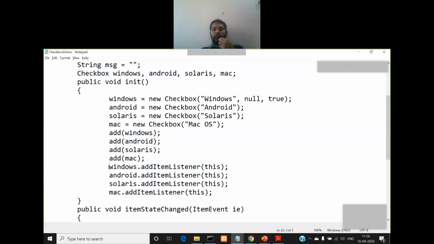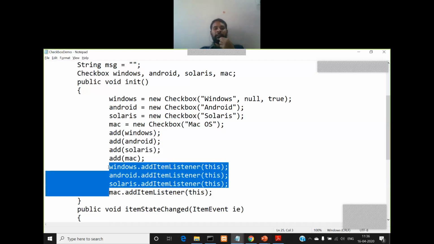So after this, we need to register the listener interface, right? Because this is going to generate an item event and we are implementing the ItemListener interface for our class. So what is the method that can be used for registering a listener interface? add plus the listener interface name.